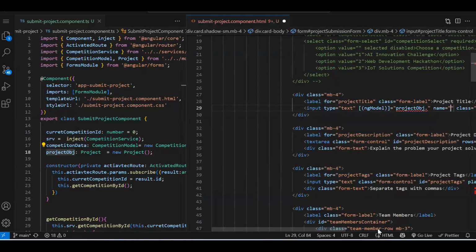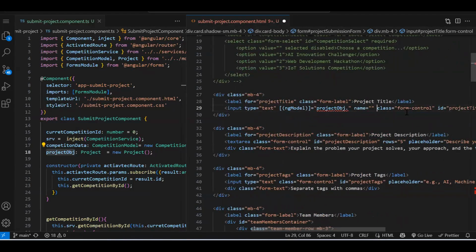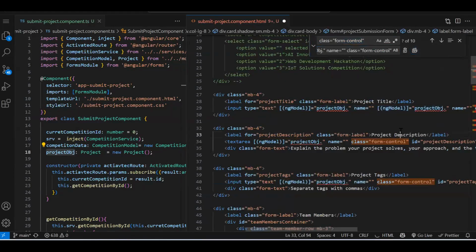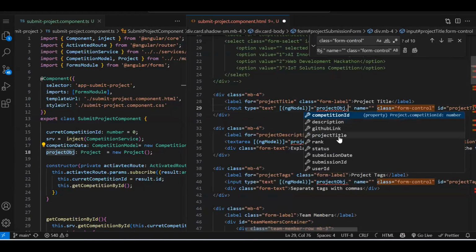I will copy this form-control class search and replace it with this. So with one click, I'm replacing everywhere, right? Now only here it will get repeated. Let's remove that. Now here I just need to bind the properties, so it will be a little bit quicker now.